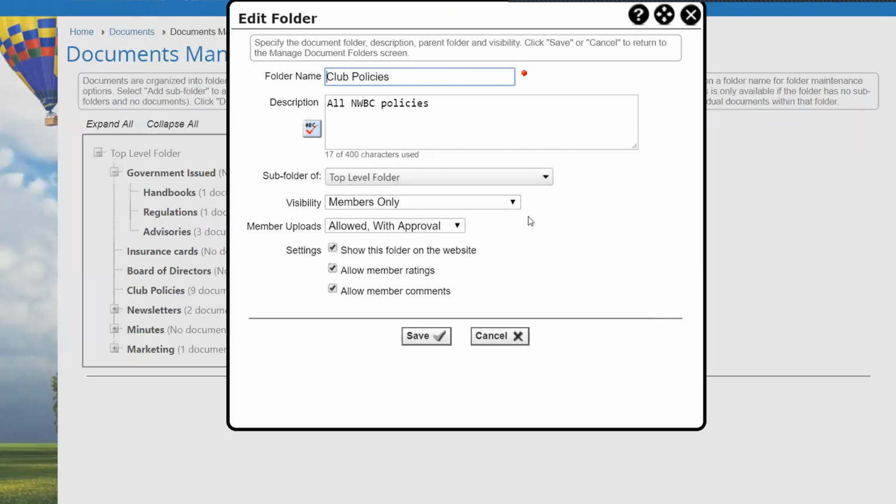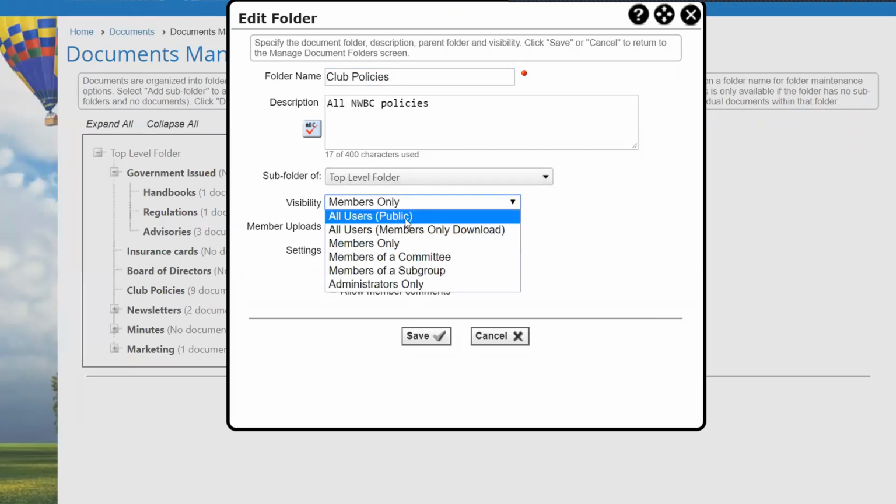Now, visibility has a couple of different choices. You can make a folder available to all users, members and non-members. This assumes, of course, that you've made your documents available somehow to your non-members, meaning you put it on a public menu someplace. Otherwise, they're not going to know how to get to it. You can say, okay, all users, but only members can download the documents. That means the public would be able to see a document, but they're not allowed to download it until they join.